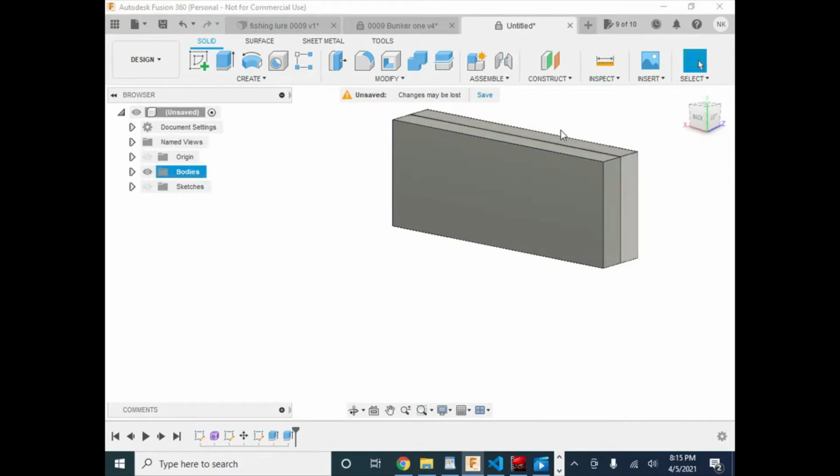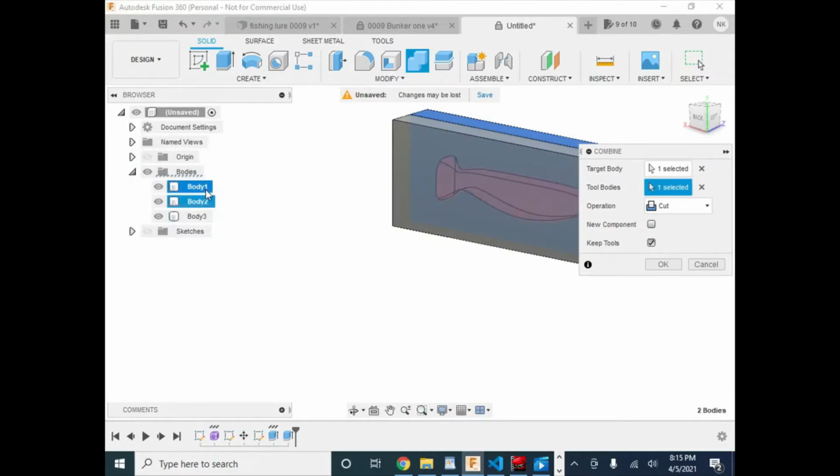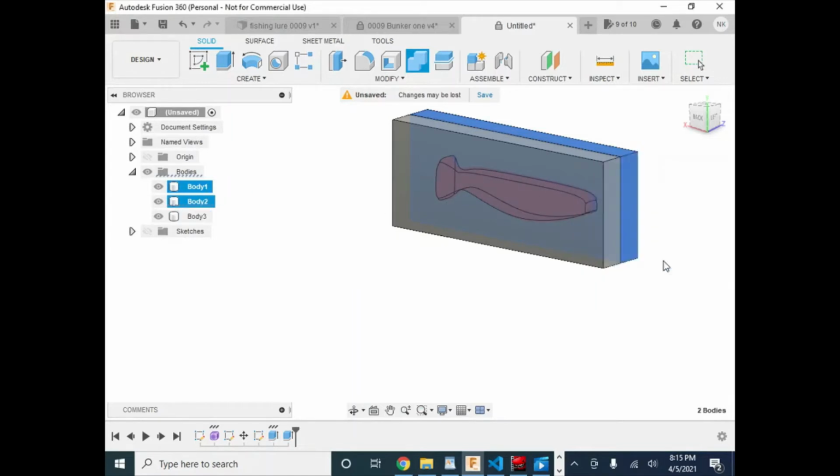This is where the magic happens now. We're going to start doing the cutting of our operation, where we are going to hollow out the blocks with our model in it. So I'm going to go here to combine, and I'm going to change this to a cut operation. I'm going to keep the tool because I'm going to cut the fish out of both parts. So my target body, let's say this back one for right now. Our tool body is going to be our fish, so body 1. We're going to click on body 1, and we're going to say cut and keep tool.